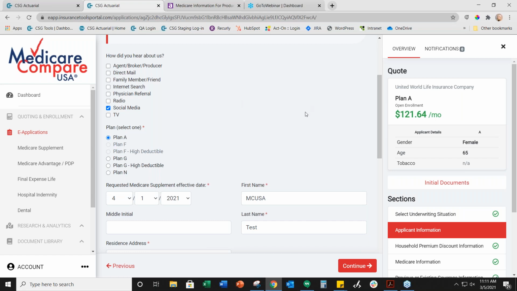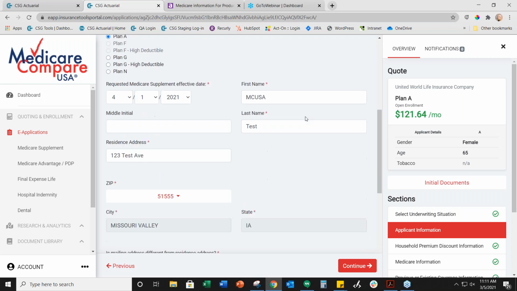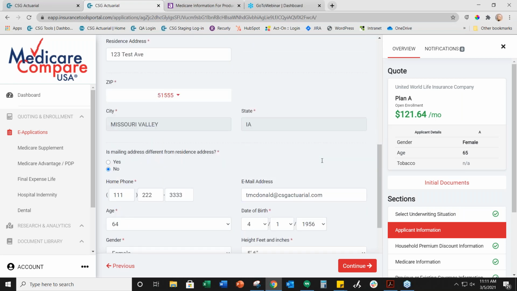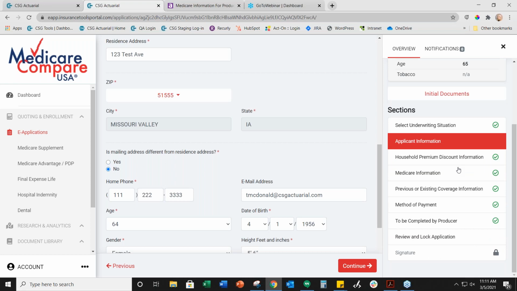Similarly, if it's an underwriting case and we select any health conditions or medications that would make us not eligible for coverage for this plan, we would get a notification appear at the top that would tell us that this applicant is not eligible for coverage. So we have a couple different signature methods. You can do a wet signature at the end, you can do a PDF download. It will fill the app for you. You can sign it with a pen and you can mail it in to the carrier.